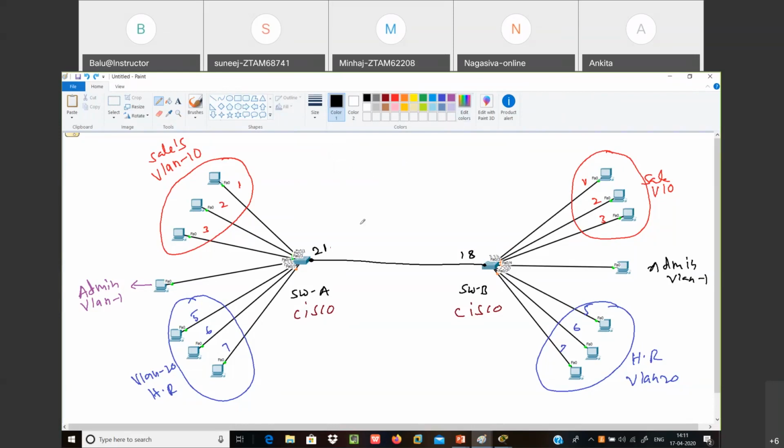So for that, this is the scenario here. Switch A has some VLAN 10 users, VLAN 1 users, and VLAN 20 users. Like three VLANs, three broadcast domains are available here. Switch B also has three broadcast domains, which are sales, HR, and admin: VLAN 1, VLAN 10, and VLAN 20. From switch A to switch B, we have connected one cross cable from port number 21 to port number 18.